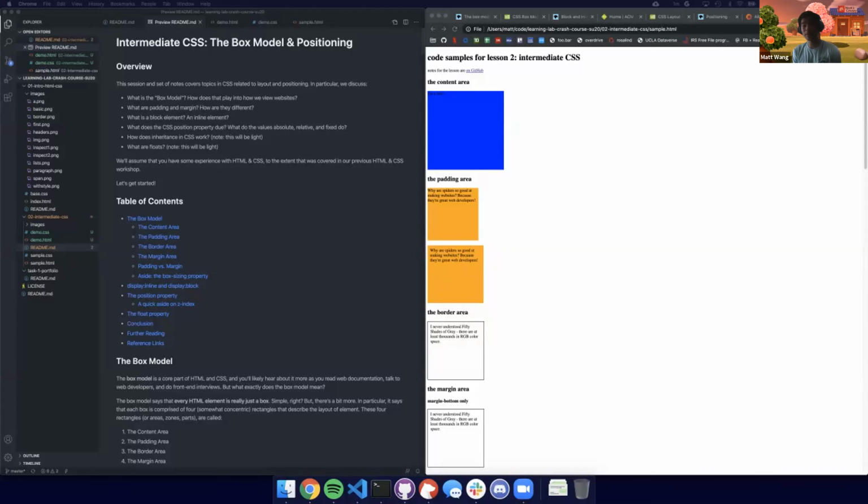Today we're going to talk about intermediate CSS, and specifically the topics we're going to cover are the box model and positioning. And the first one sounds like it's very conceptual, but it's actually really easy. And then the second thing seems important, how we're going to position things.